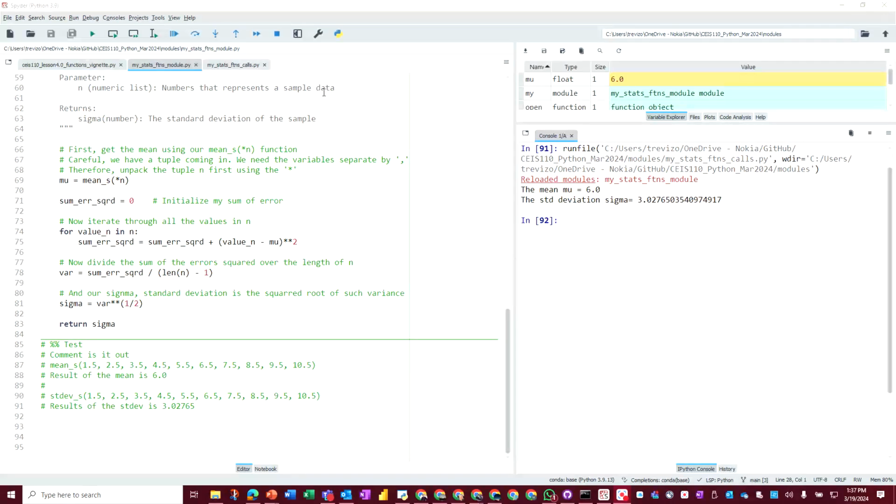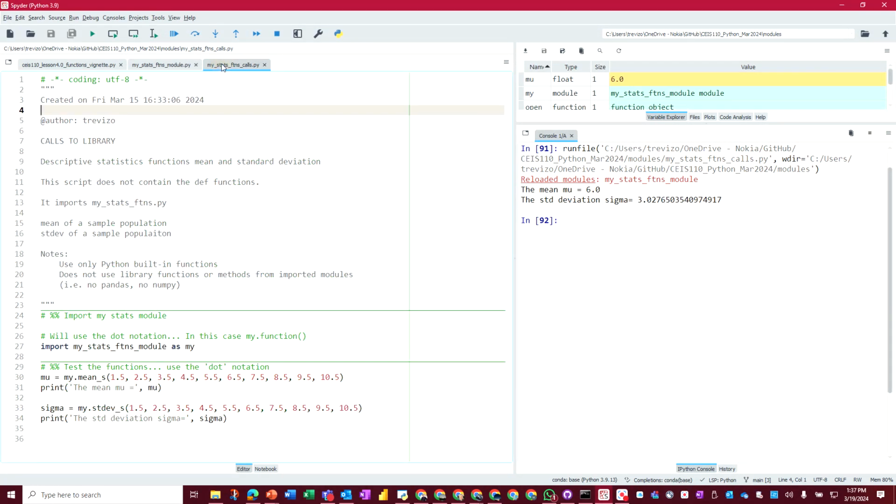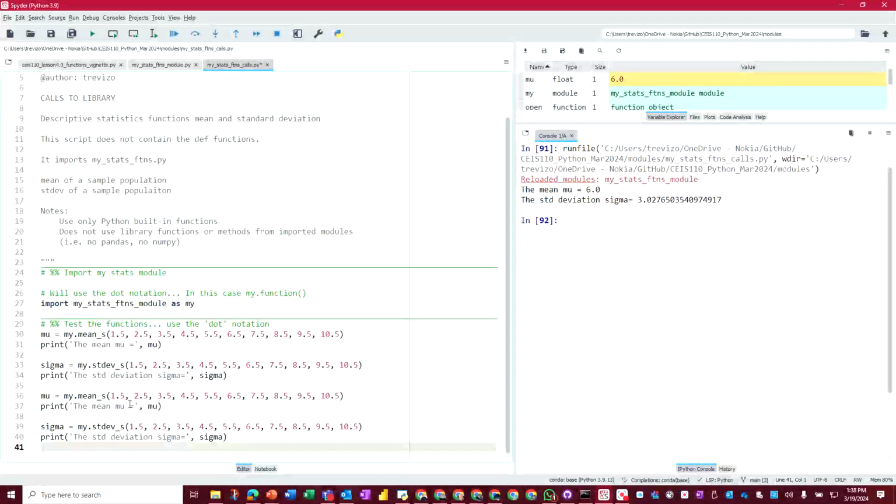Let's run this function, and now let's see if we can change the numbers. Let's copy and paste this below right here, and let's change the inputs to, let's say, only 2 numbers, 1 and 2, and the same thing for the standard deviation. Let's just enter 1 and 2.